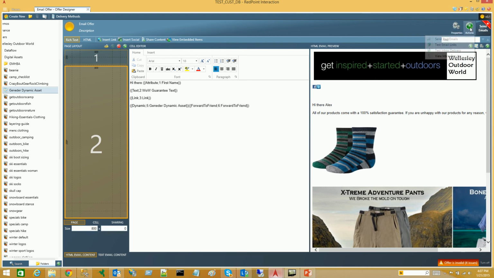And finally, I can send test emails. I can check all the links to make sure that they're valid. I can test inbox delivery, and I can also see what the email is going to look like across the various email clients out there. So extremely powerful. What RedPoint Interaction also allows you to do is to build web forms, integrate those web forms into landing pages, build dynamic or static landing pages, and publish them automatically.